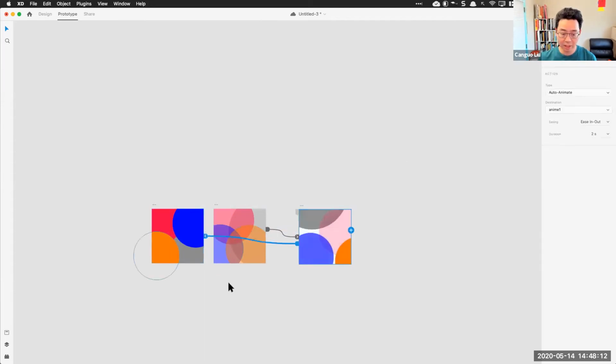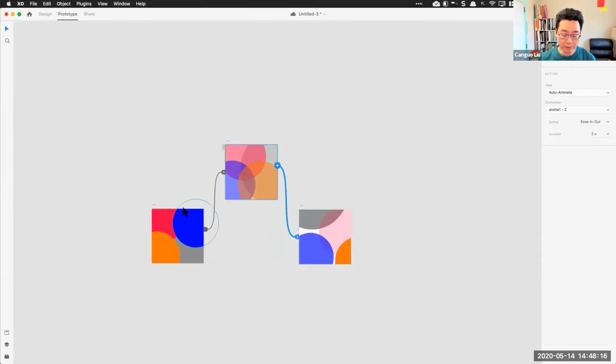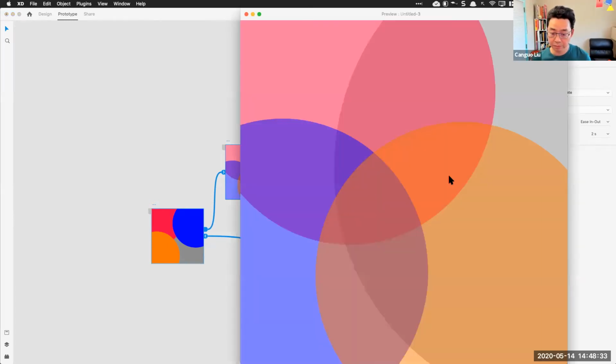Okay, so 1, 2, 3. I'm going to try to put this one here so you can see how it works. It becomes a loop. Page 1 moves to page 2, page 2 auto-animates to page 3, and page 3 automatically goes back to page 1. So it becomes a loop. Okay, and then test preview.